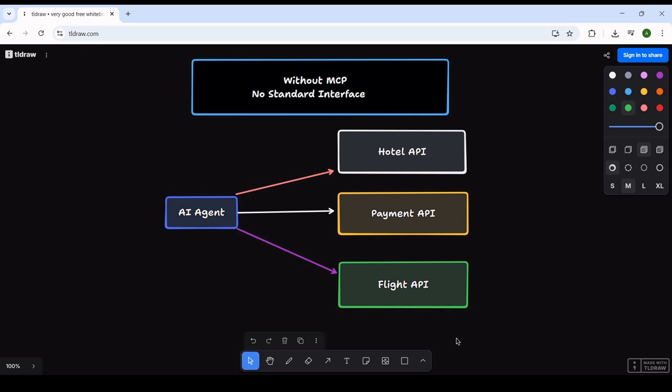The real issue here is that agents don't fail because they're not smart. They fail because they don't have a reliable way to take actions. In the above example, the airline API is different from the hotel API, which is then different from the email API. There is no standard input or output.